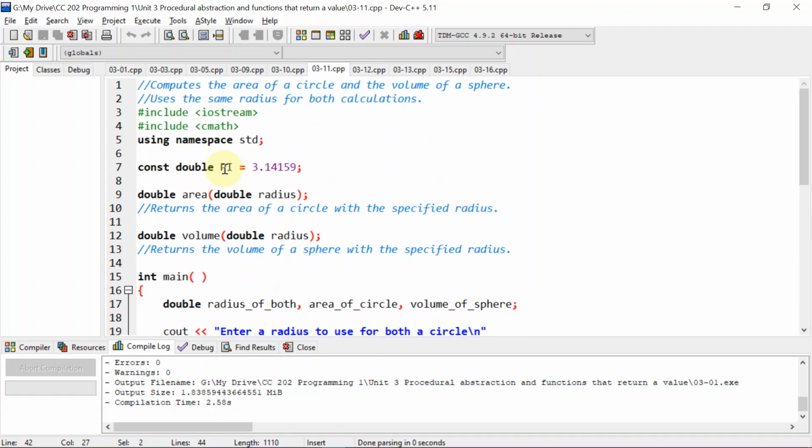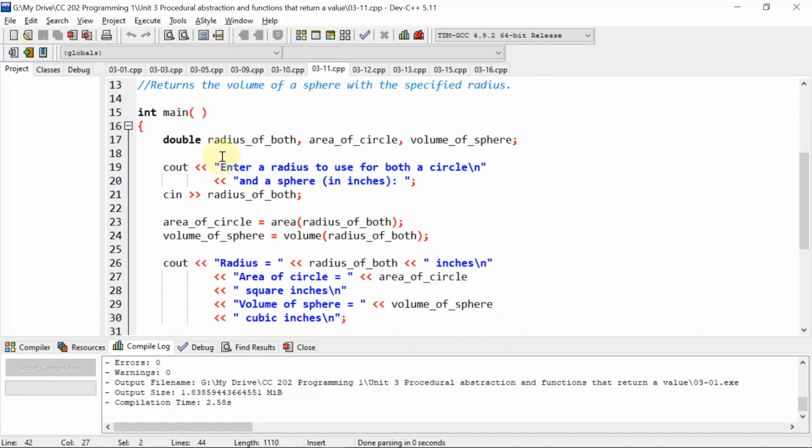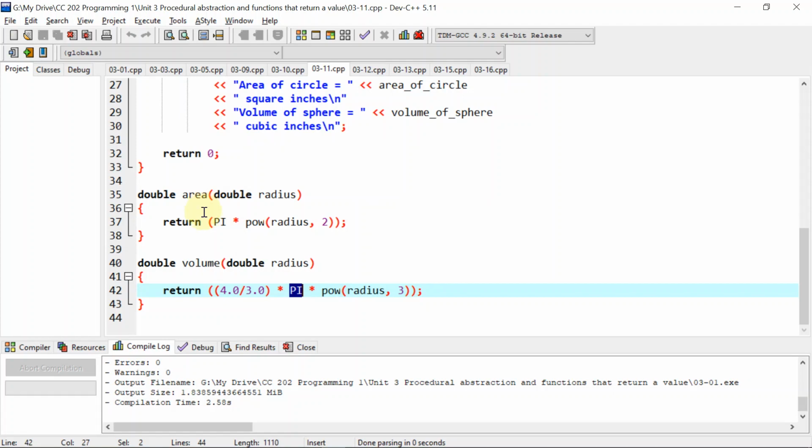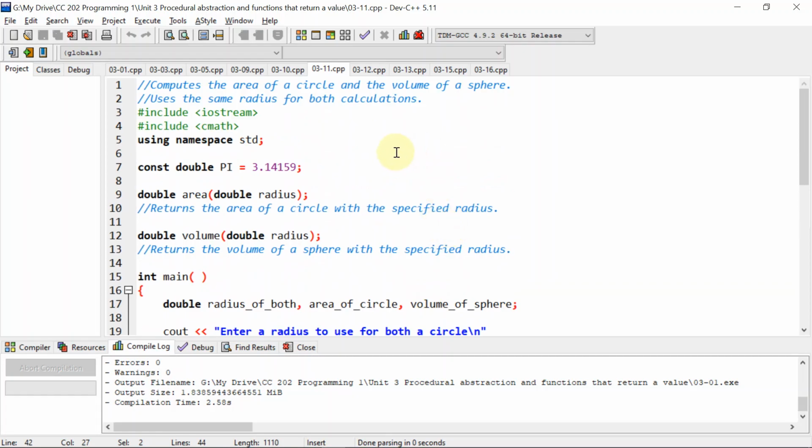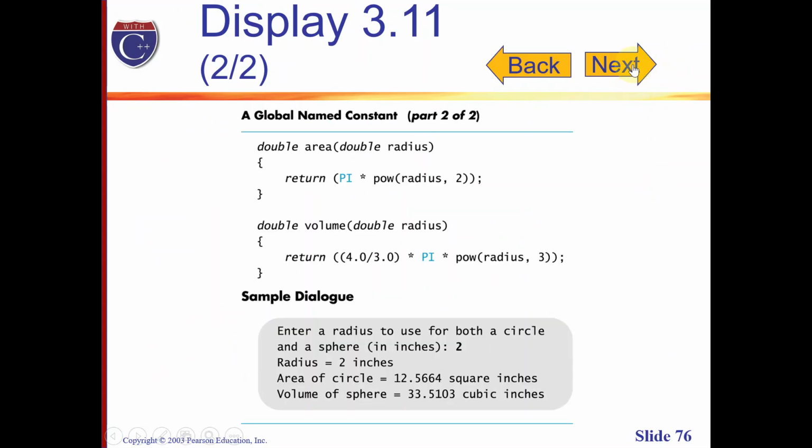Since this pi was declared as a global constant, this will be visible to every part of our program, such as the functions area and volume. And whenever we call this function, the value that is stored in this global constant will be readily available. Again, I would like you to try this for yourself and see how it works.